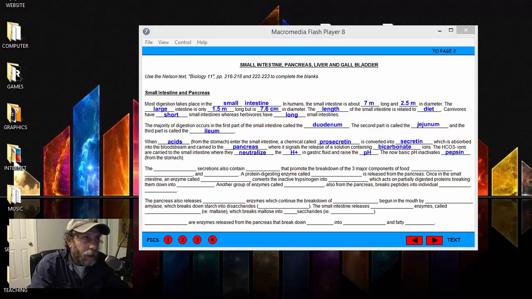However, just recall that I've made some changes to this. I've decided that we wouldn't do anything with the term prosecretin. I'm going to focus on secretin, remembering that secretin is a hormone that's going to be released from the small intestine when acid enters the small intestine from the stomach. That's H+. Acid is H+, all right? So when the H+ goes into the small intestine, it is going to release the hormone secretin.